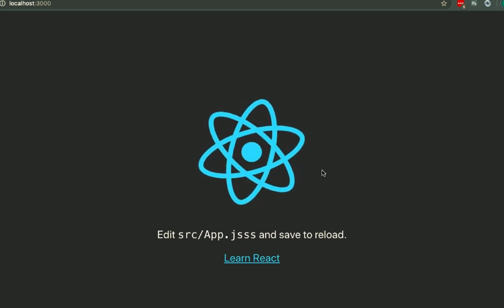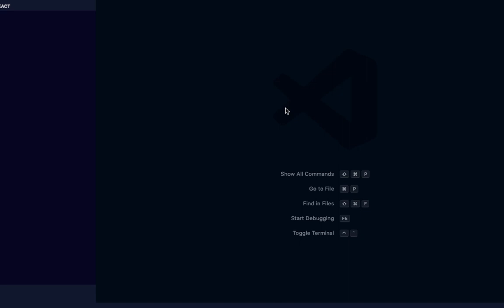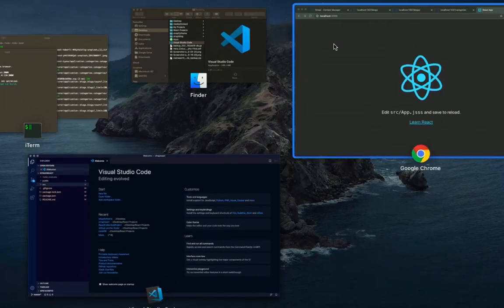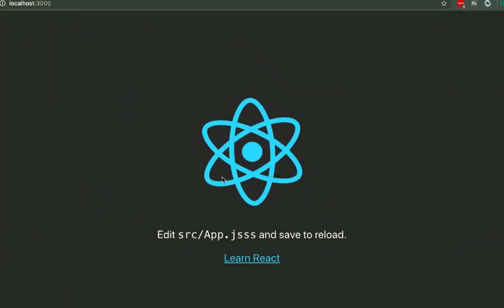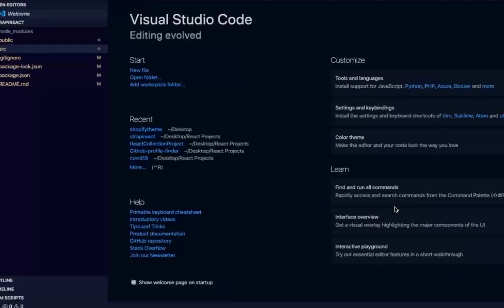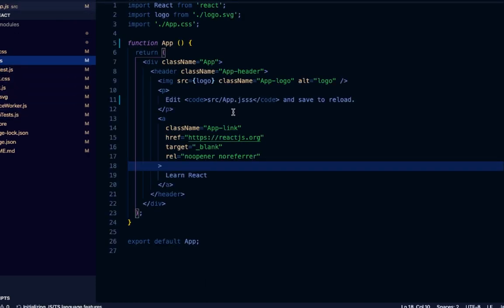So let's go ahead and open our directory. So it's Strapi React here, and open. Alright, so whatever you are seeing here, all this logo and all this text and everything, is located in here, in src and App.js. Everything is coming from here.